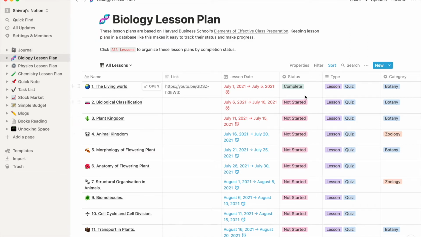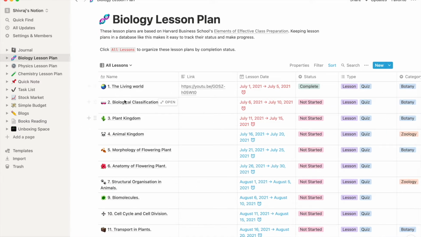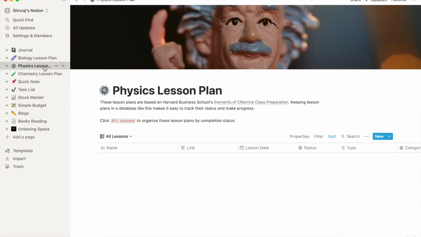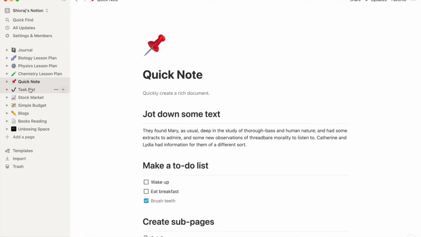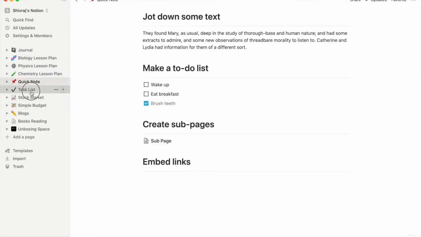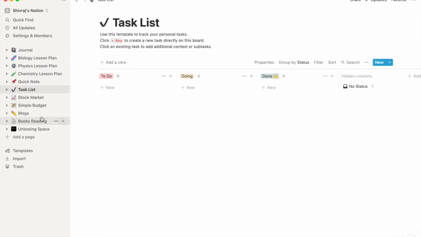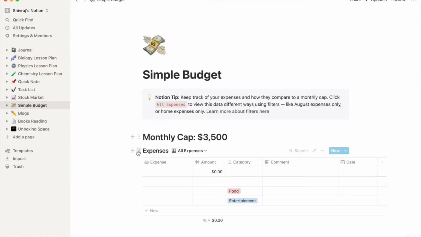This is the same for all the subjects. You can take notes. You can also make your to-do lists, a lot of things. You can also make task lists and a budget. If you are a student or you are paying rent, whatever expenses you have, you can manage them here.